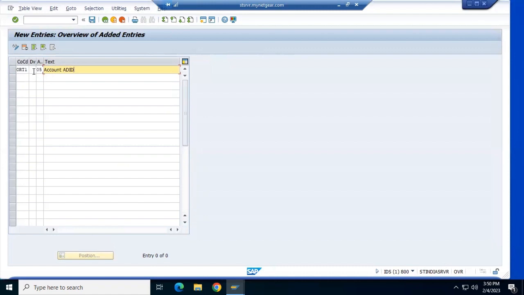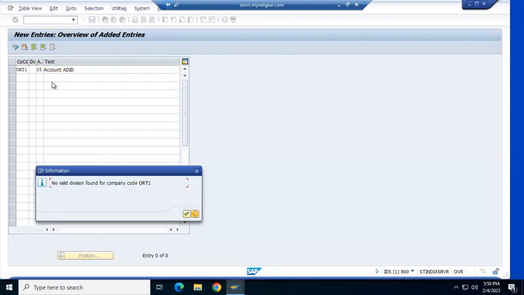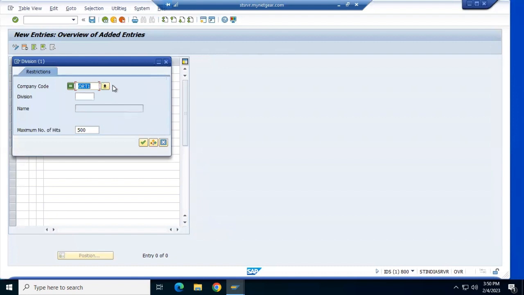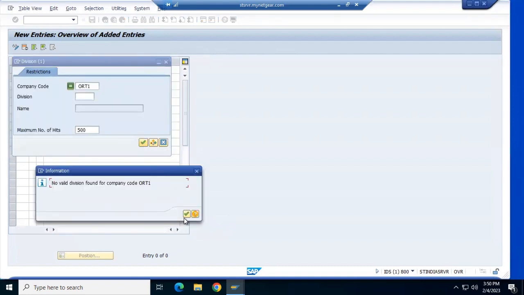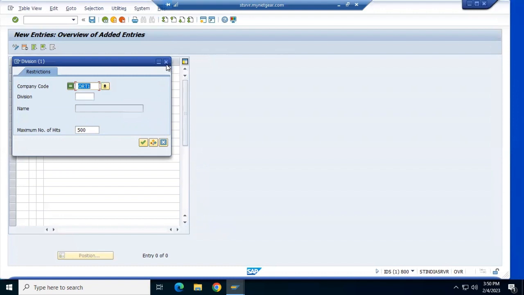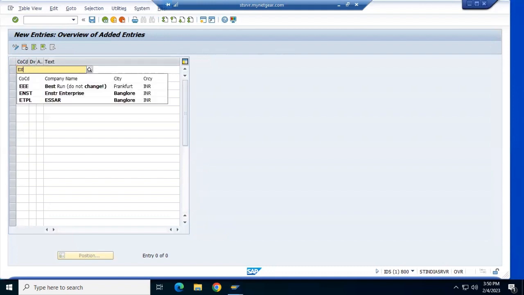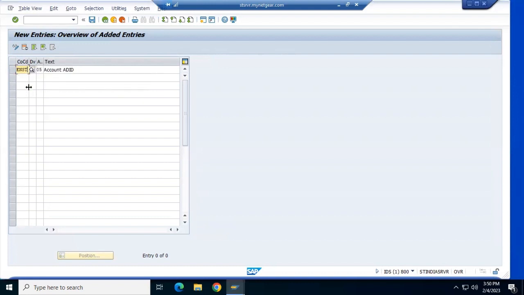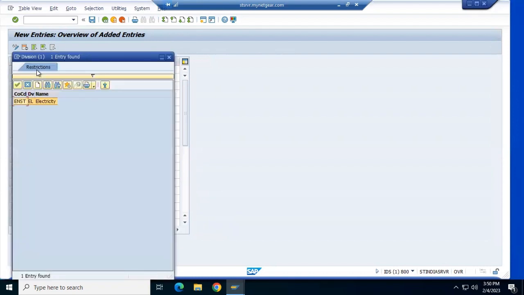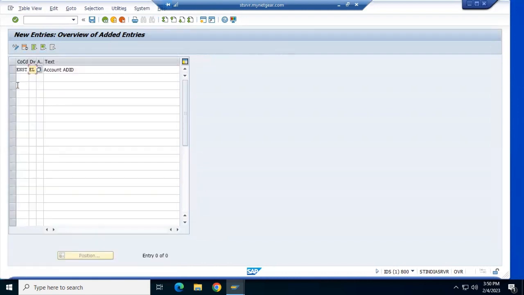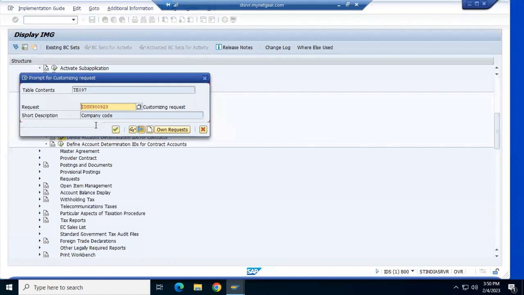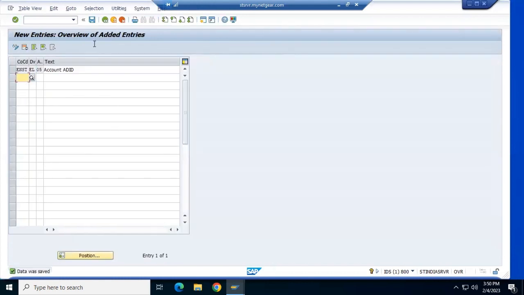Okay, so now as division is not there, will it allow to create the account determination ID? No. So let me create, which is already existing with ENST. And division would be electricity division. Now this company code division we need to allocate again for ORT1. Now again it gets created. The rule is very simple.